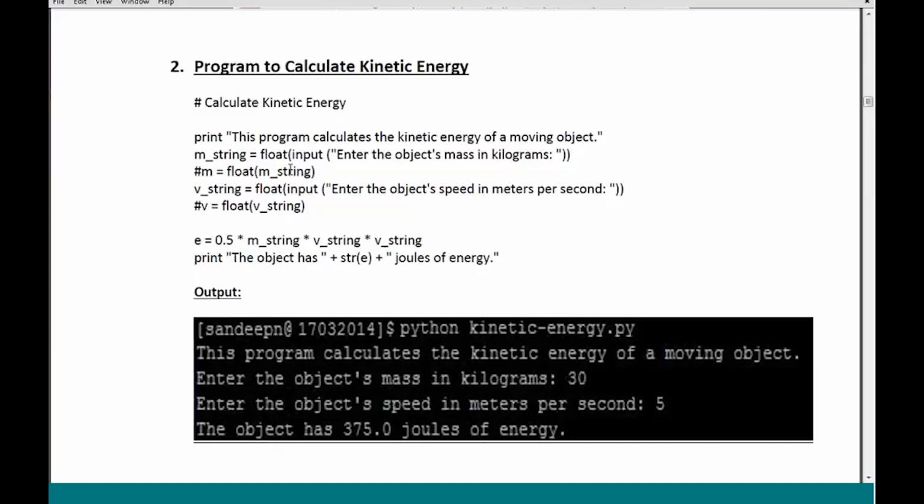Let's not worry about the comments here. The comment is essentially like, if you miss this float here, you can always have this as a separate one. So that's what this comment stands for. Now to get the speed of this particular object, we define another variable called v string, which is also a float, and here we get the speed in meters per second.